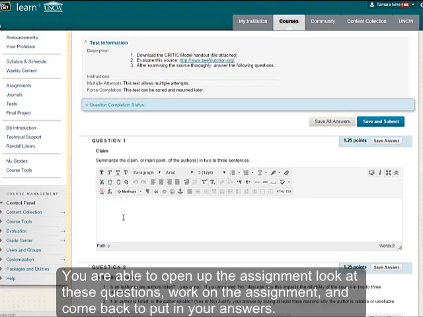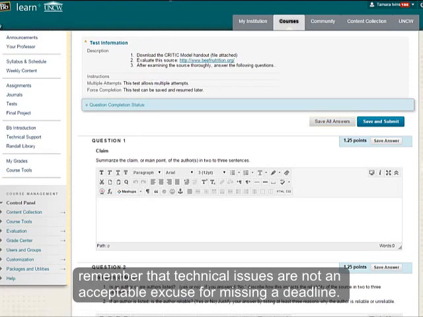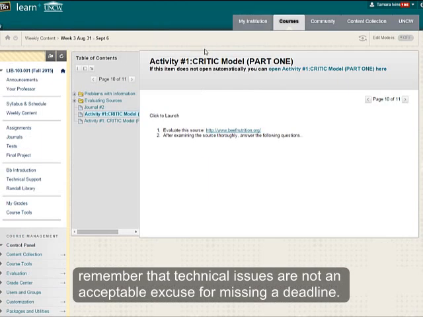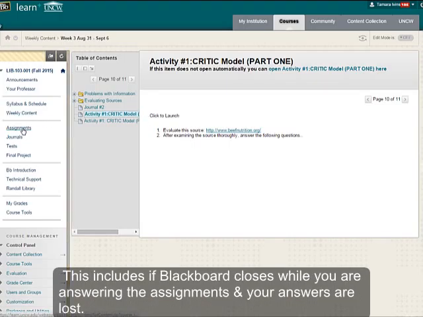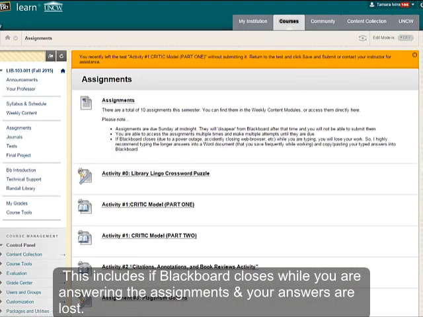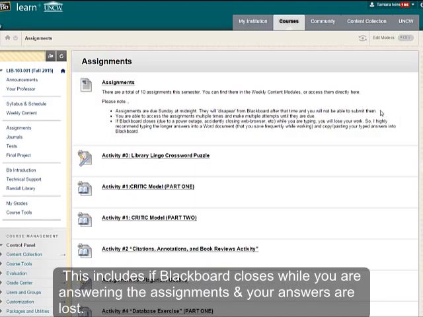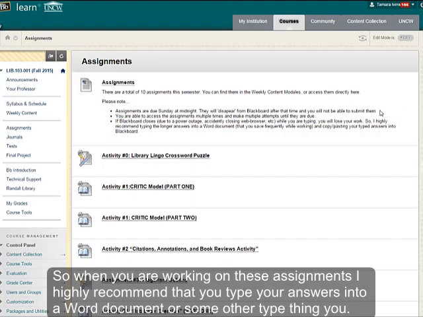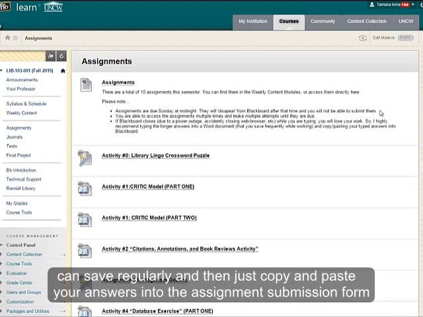Remember, technical issues are not acceptable for missing a deadline. This includes if Blackboard closes while you're answering the assignments and your answers are lost. So, when you are working on these assignments, I highly recommend that you look at the assignment first, then type your answers into a Word document or some other type of thing that you can save regularly. Then copy and paste your answers into the assignment submission forms.